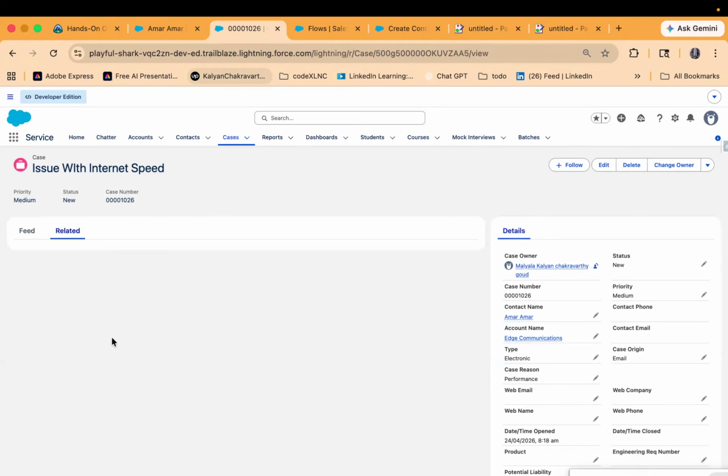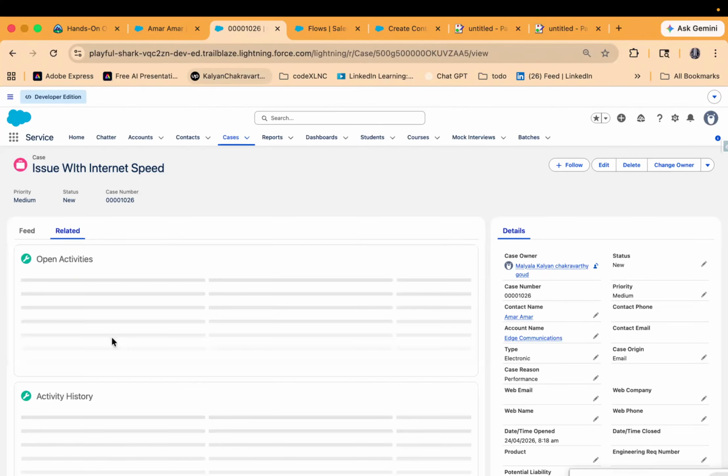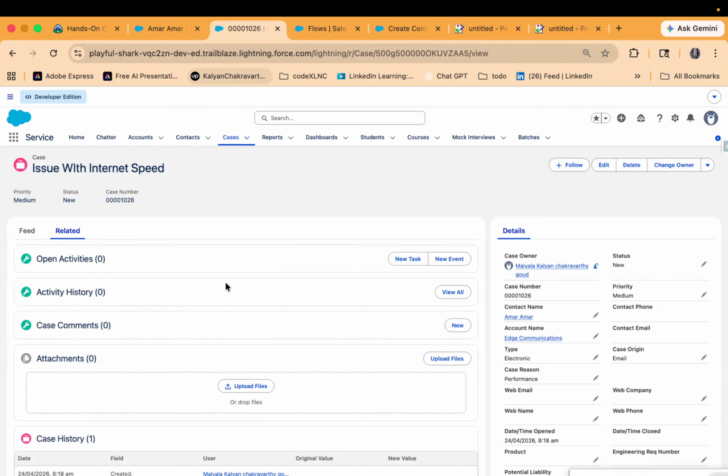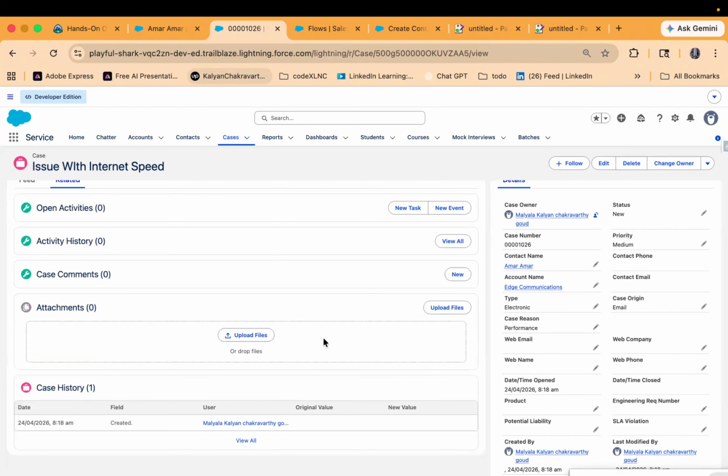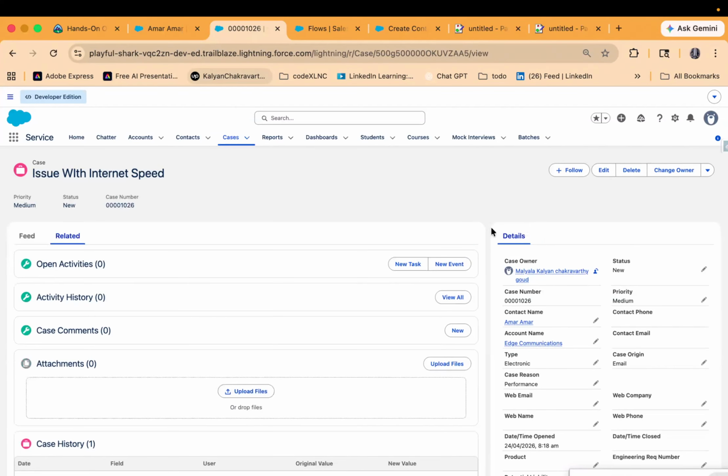If we have any related records for this case, like products, what product the customer is talking of, we can see them. Any activity, any task, any event, any files uploaded by the customer, like images, right? All of those I can get. The complete case details I can get here.